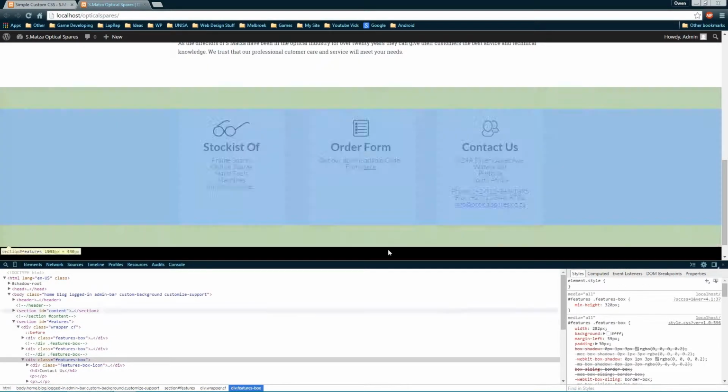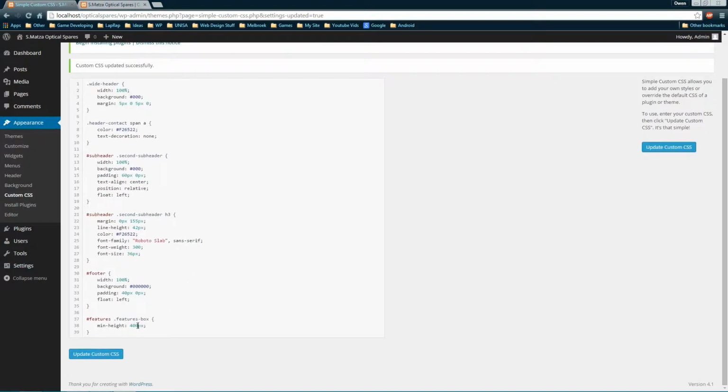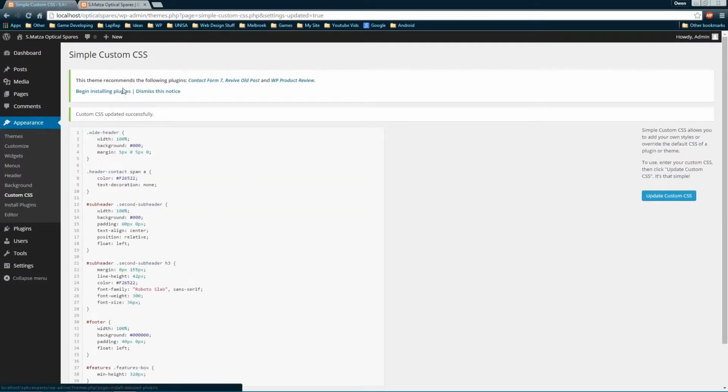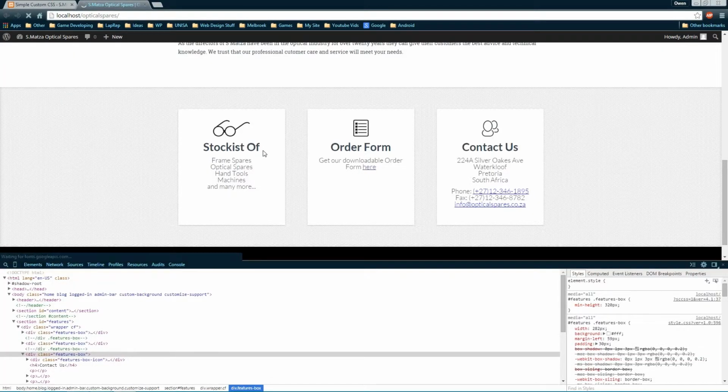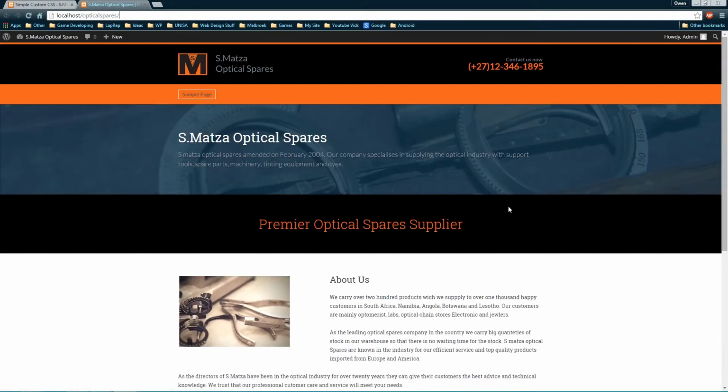That's perfect. So I'm just going to go back to my custom style sheet. I'm going to look for this. I'm going to change that to 320 pixels. I'm going to go update custom style sheet, go back to my document, refresh. Perfect. And the page looks exactly as I wanted.